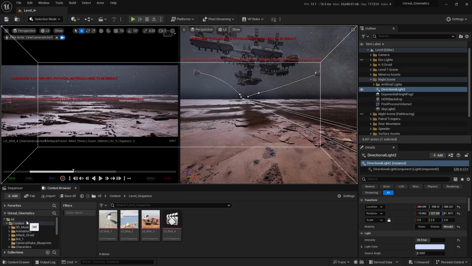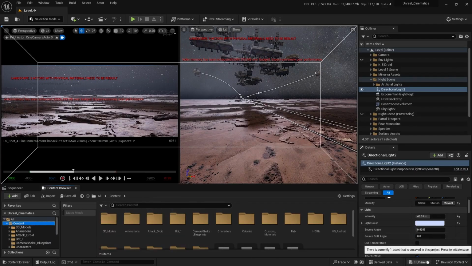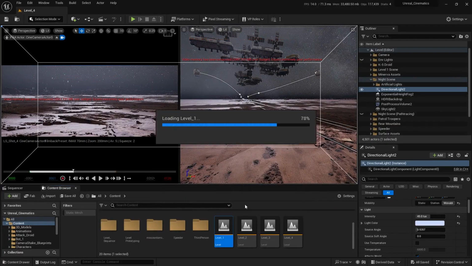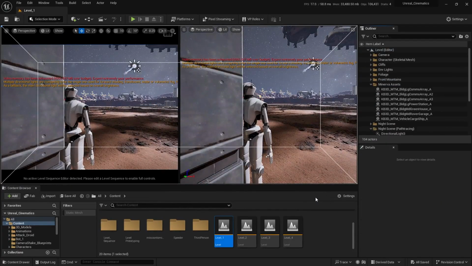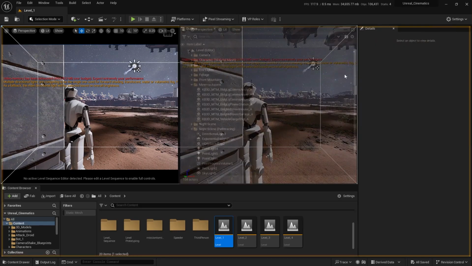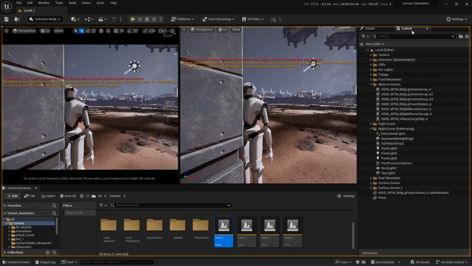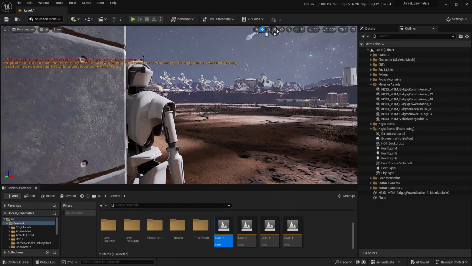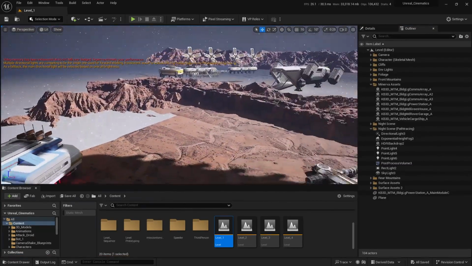What is this? Let's go into content and I'm gonna save everything. And let's open up this level. What is this thing? Let's dock the outliner here and let's now bring it back where it was. There we go. Okay. So let's enlarge this window and I'm just going to get closer to these assets.